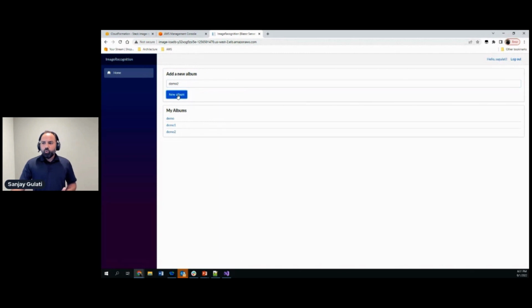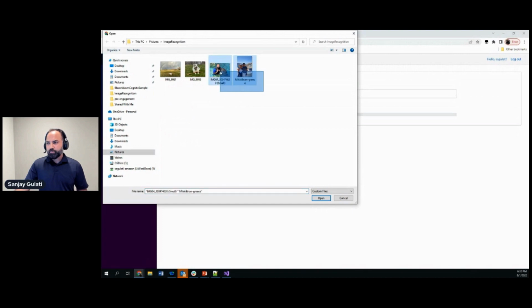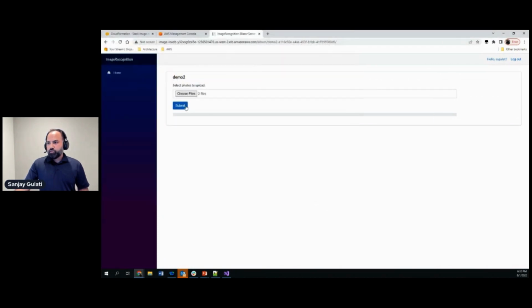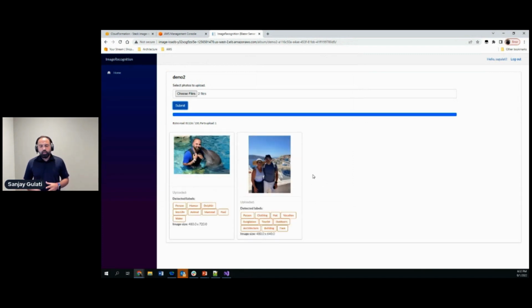Once you create an album, it will show up in the list of albums, and then you can go to an album and choose the photos to upload to the album, right? So let's go and do that. And here are 2 files. Let me submit those. Essentially what it's doing behind the scenes is uploading those photos into an S3 bucket and then processing through a backend, right?